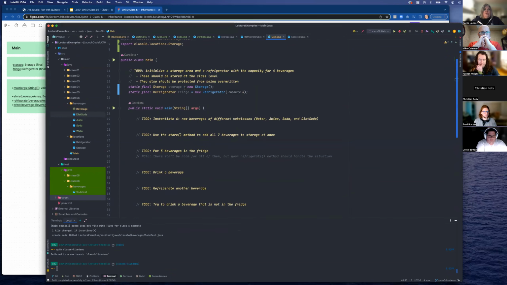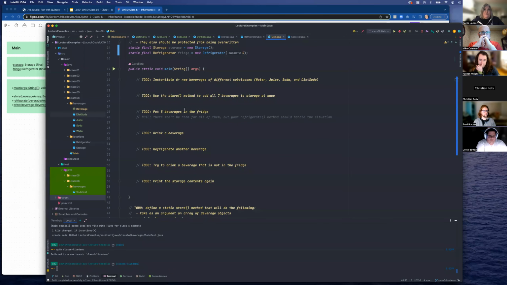So we're going to do a whole bunch of things here where we create some beverages and store them and drink them and refrigerate more and all this kind of stuff and see how things unfold. It's going to print nice things for us, but we have to have these methods in order to do that. So we're going to jump down here and write these methods. This is where it all comes together.